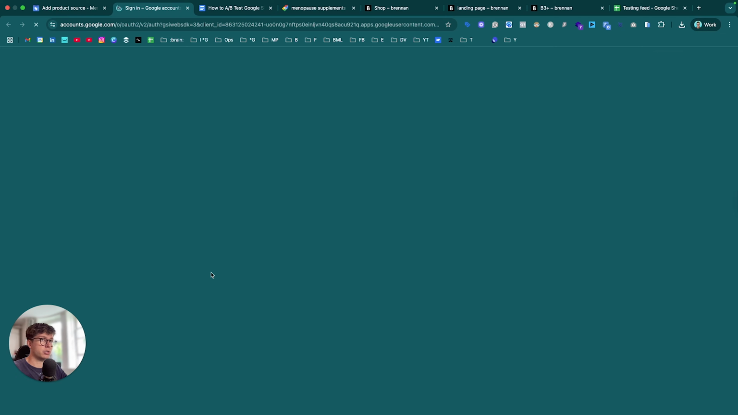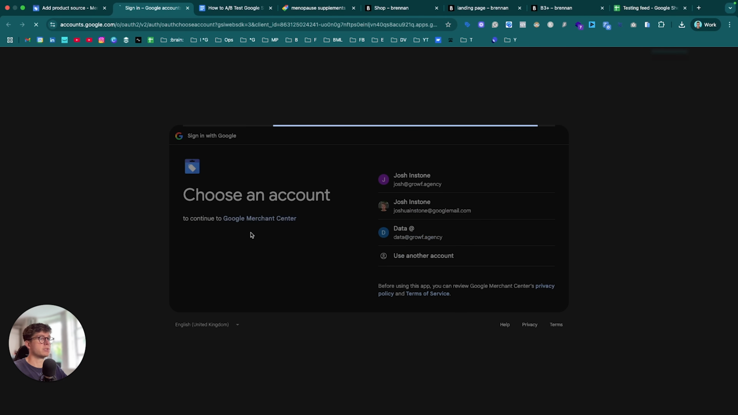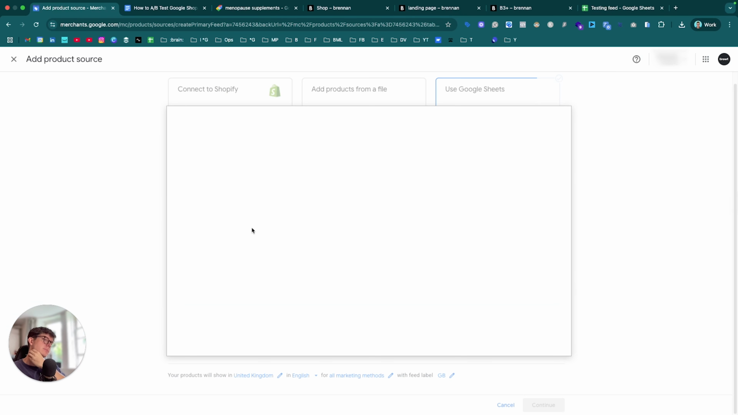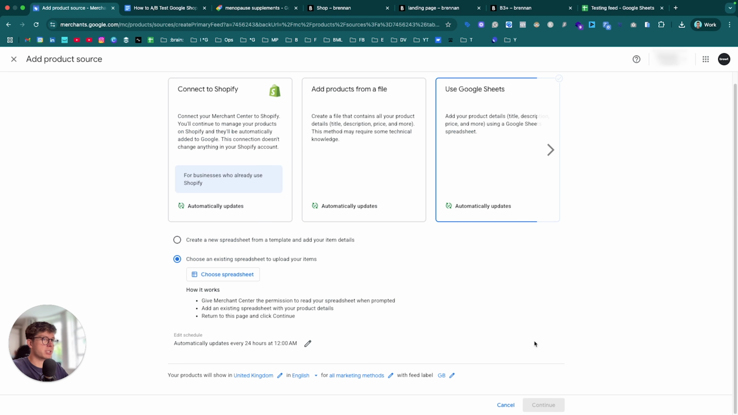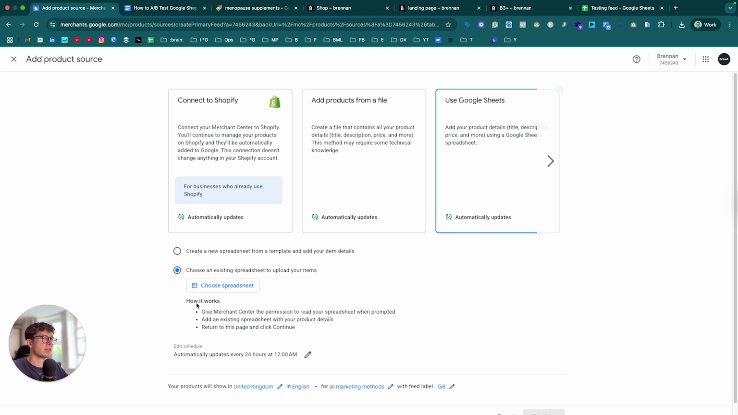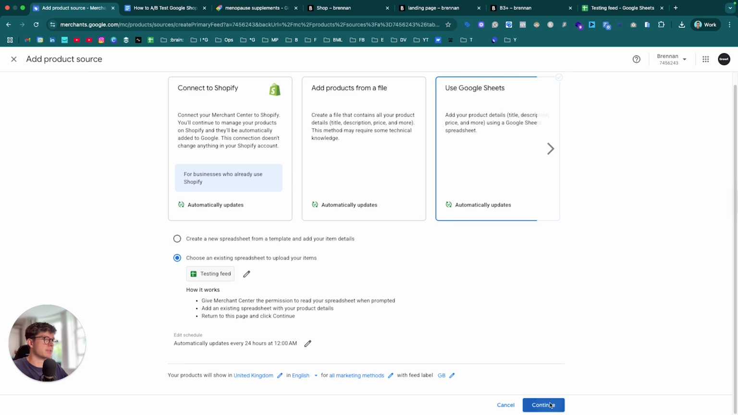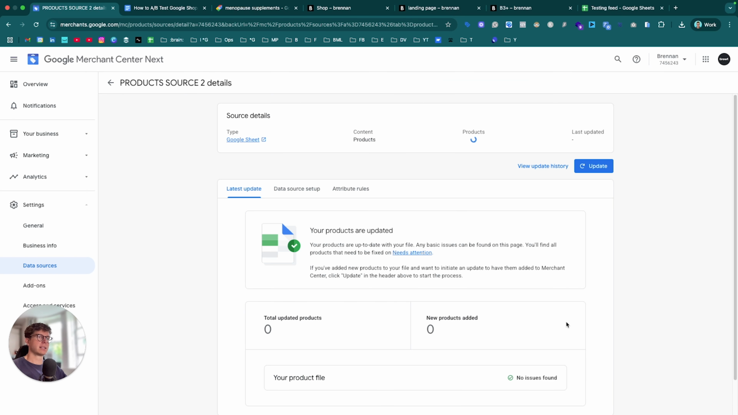And then I'm going to go to choose a spreadsheet, go to my name here. And then we can see the testing feed here is the one we've most recently changed. So it's at number 1, and then I'm just going to simply insert it there. Automatically update every 12 hours. Okay, testing feed is uploaded. I want to go to continue. And now it's just going to take a little while to fetch and upload. So just got to be patient for this one.